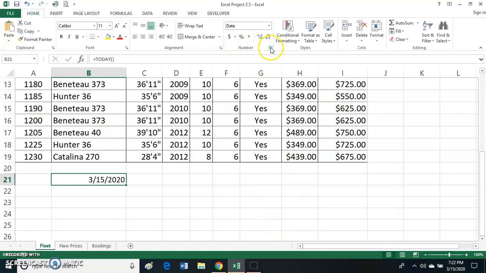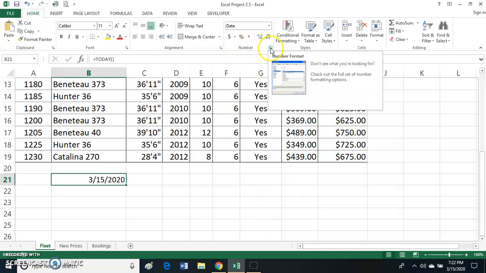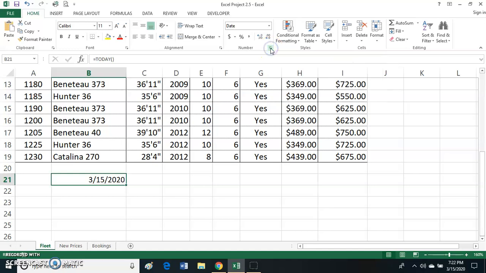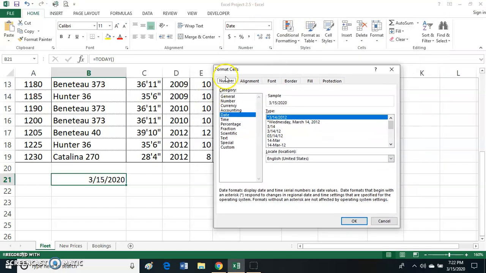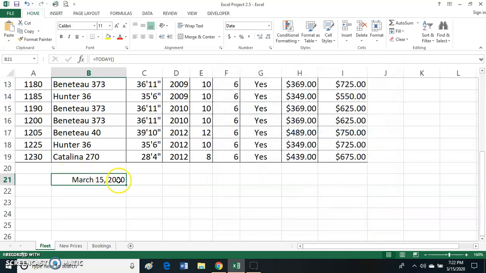Now we're going to have to go up here to our number dialog box. Let's click on that arrow to get it up and running. And once that dialog box opens, we're going to select the date category, and then we're going to go over here and scroll down until we find that style that they want us to apply. And here's a preview of it once you highlight it. And if you select OK, the change will occur. All right, that's number 8.